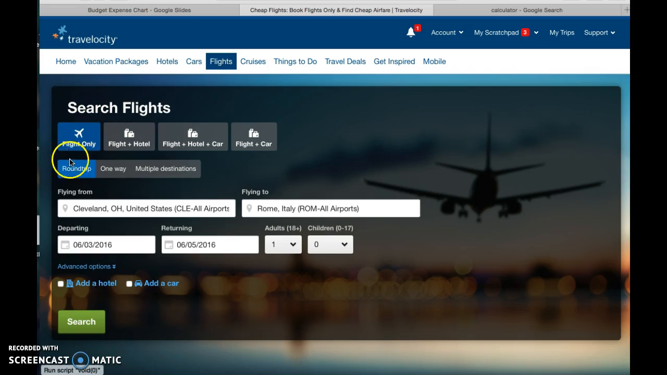Once you have that checked, you should also make sure you have the round trip button checked. Okay, this is going to ensure that you have a plane ride there and back. If you do the one-way, you only have a one-way ticket, and that's not exactly what we're looking for. We're not leaving our clients stranded there. We want them to come back safe. So round trip is the way to go, flight only is the way to go.